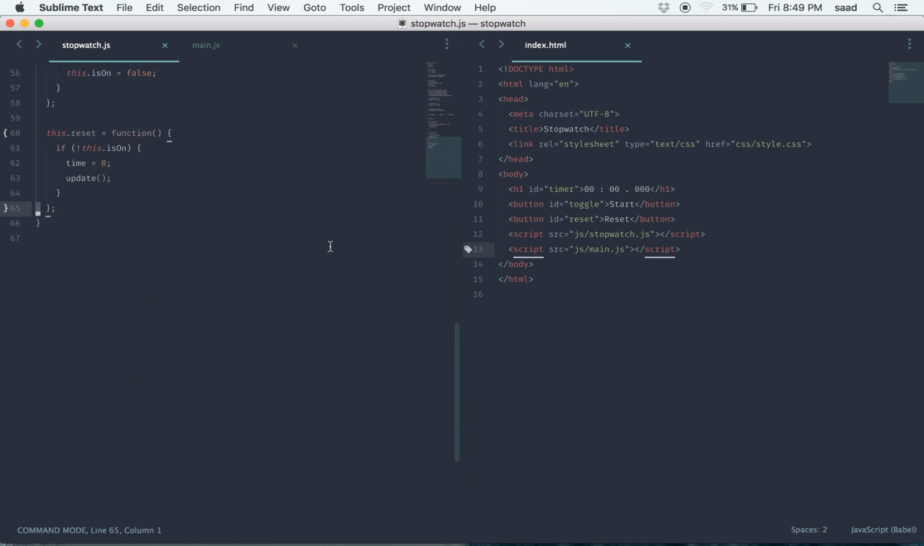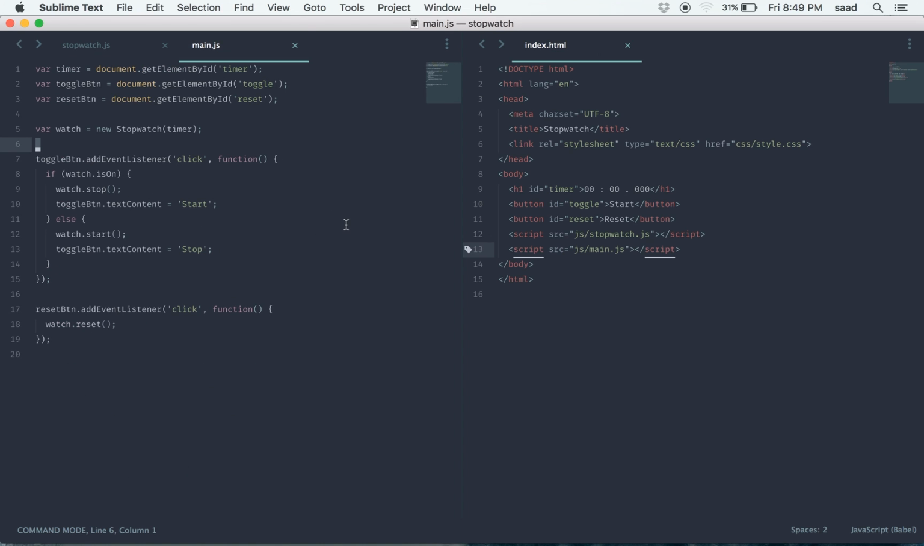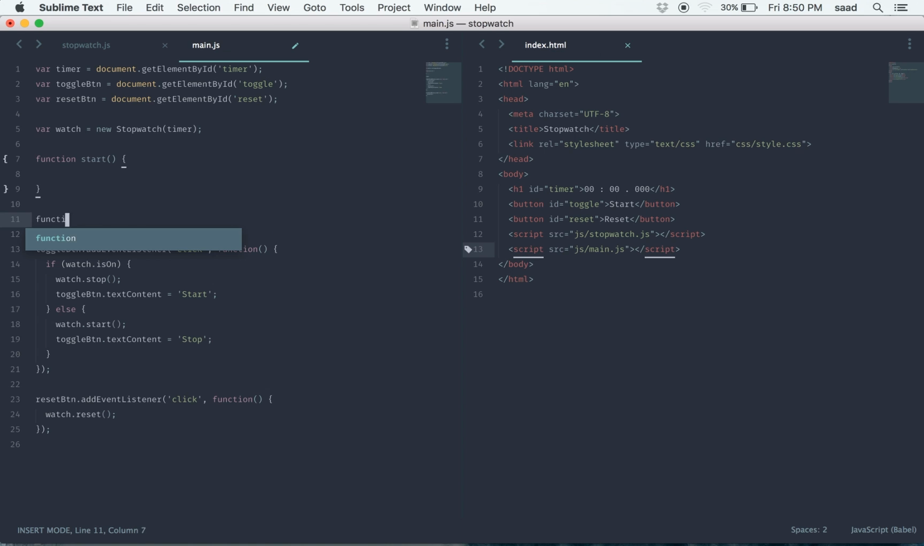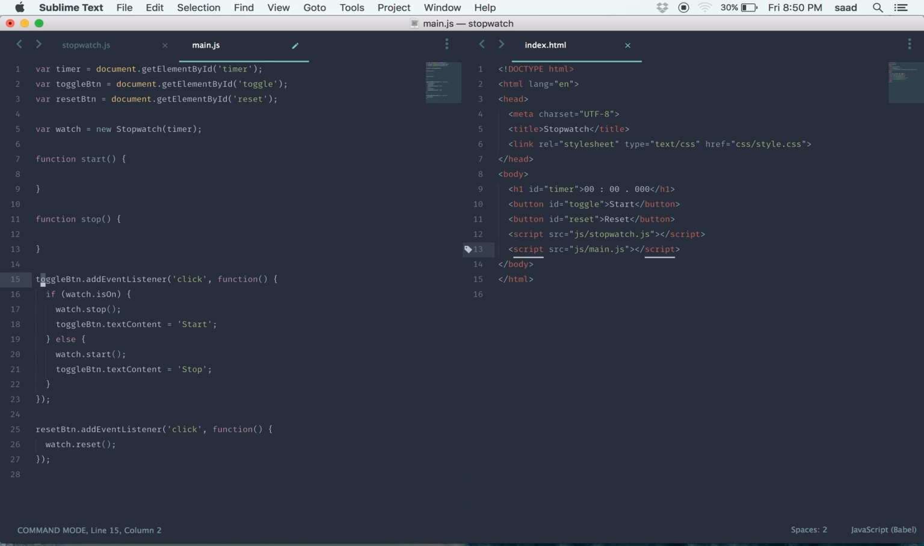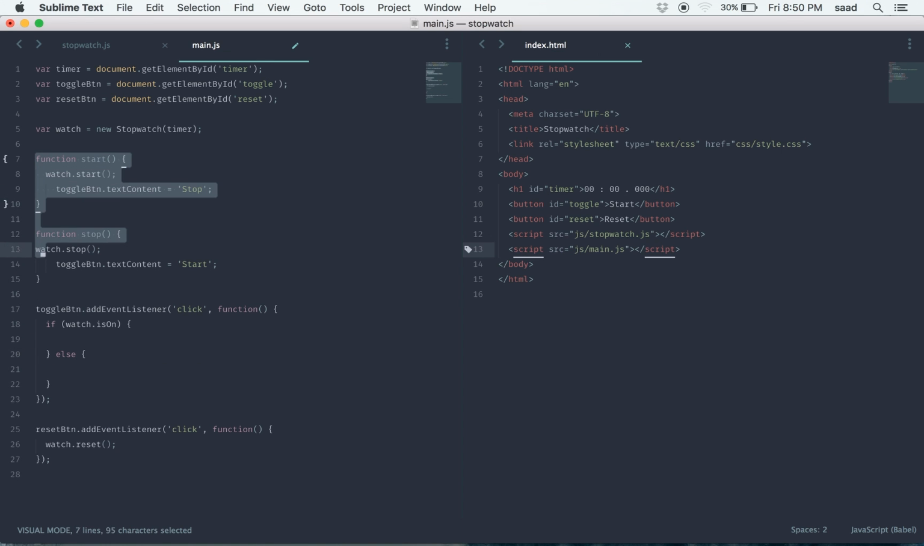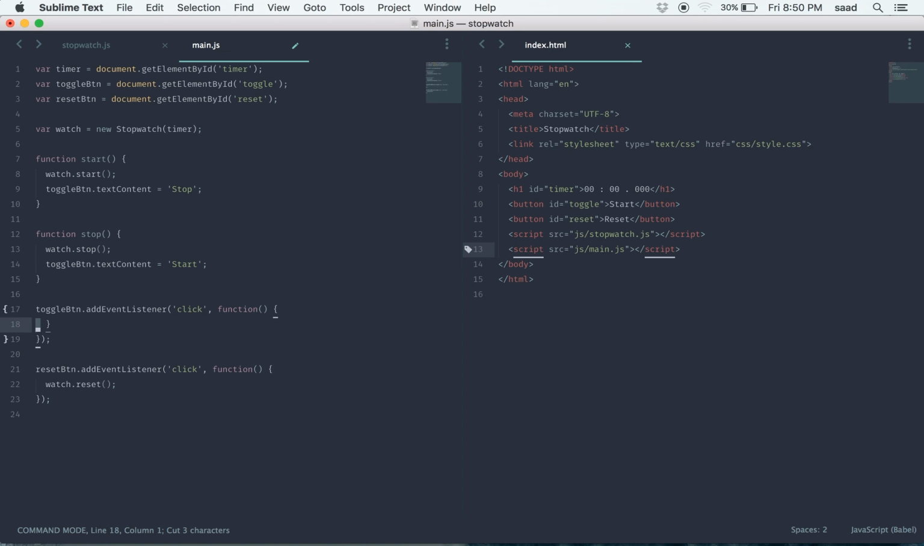Hopefully you were able to learn something from that. I hope it didn't go too fast. So one improvement we can do is over here. Instead of having this long if-else block, what we can do is have two functions, one for starting the watch. We'll just call it function start and function stop. So the stop function is going to run this code, and the start function is going to run this code. Let me fix the indentation. So we can get rid of this now.